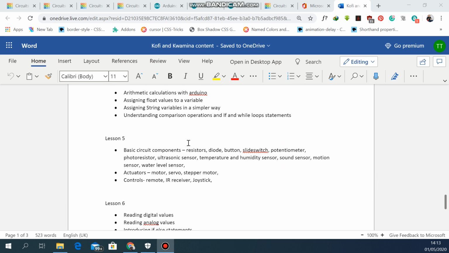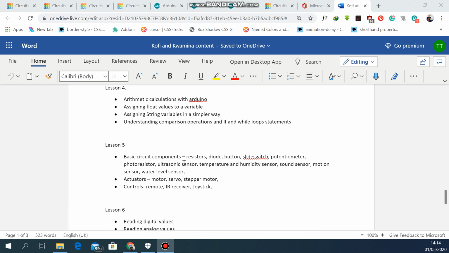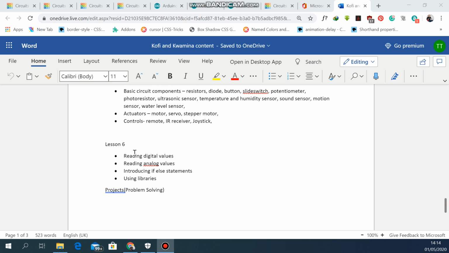So originally, we are supposed to cover ultrasonic sensor, temperature sensor, humidity sensor, sound sensor, motion sensor. But for some reasons, I'm skipping the rest of lesson 5 and I'm going to lesson 6: reading digital values, reading analog values, introducing if and else statement.